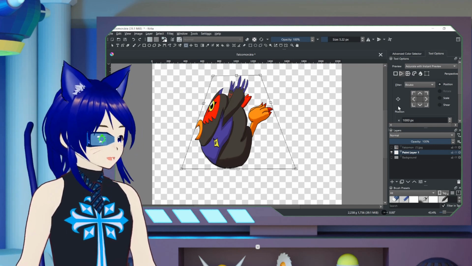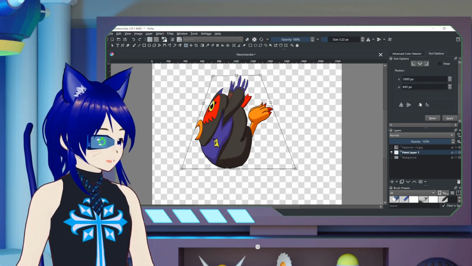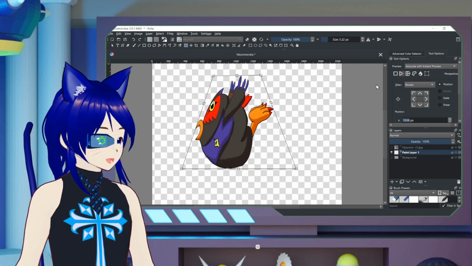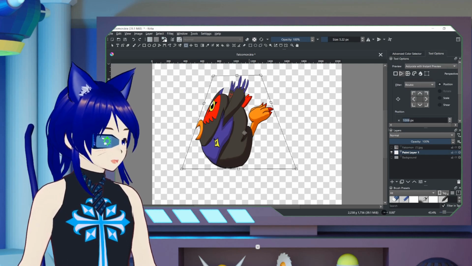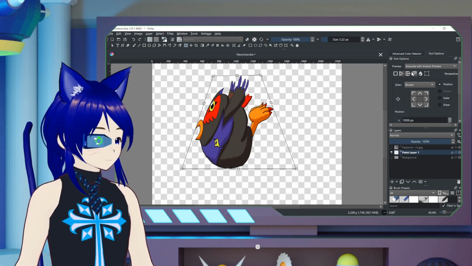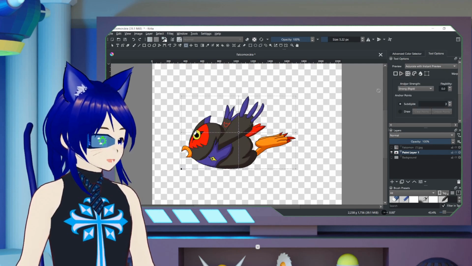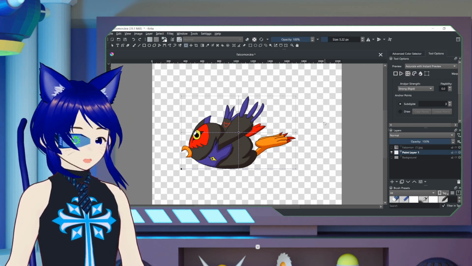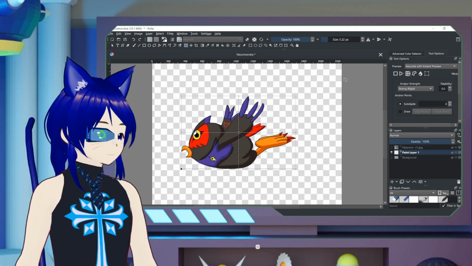Basically it's got some of the same controls here as the free transform. Now if you don't hit enter to apply, and you click on one of the others, it's going to automatically default back to its original form.